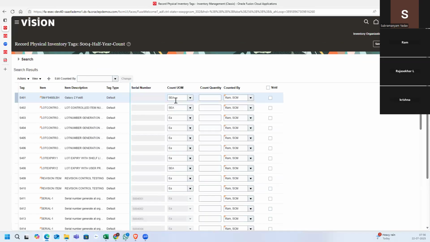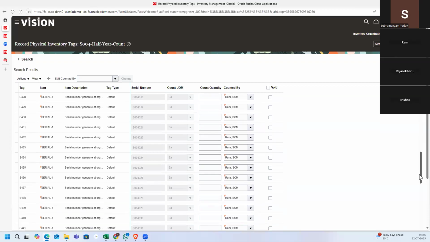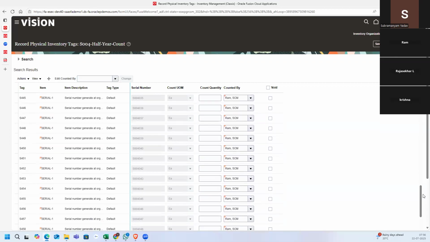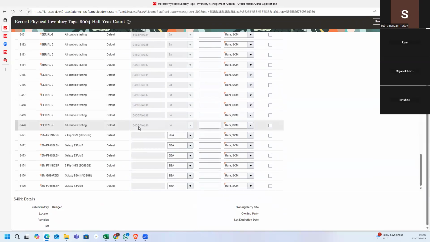So here, what is the counted quantity? This is the item. How much is there? This many items we have. So we need to find and add them. There are serial numbers, right? Wherever there are serial numbers, that serial number we can also see here. If we don't find that serial number, you put 0 or you can void it, and it is gone. It will not be available.